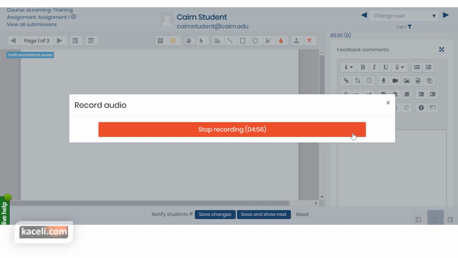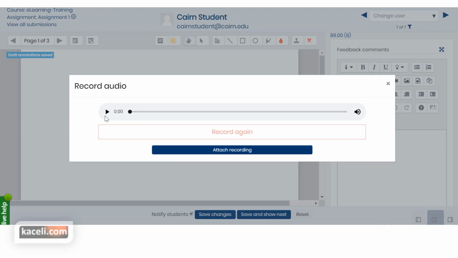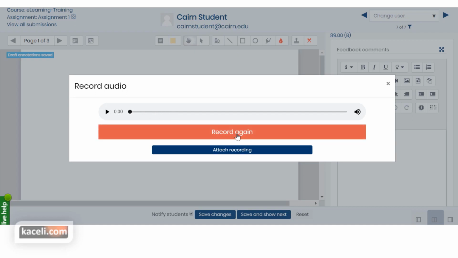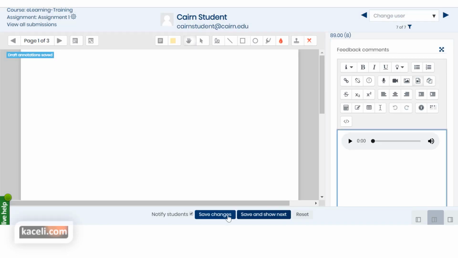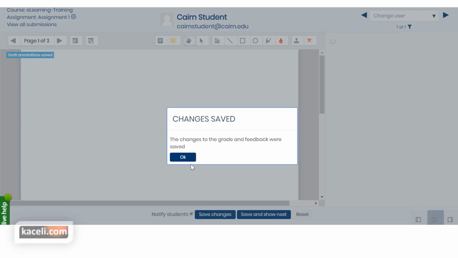and then you just provide the feedback with all the comments that you want to include for your student. When you're ready to stop the recording, just press stop recording. You'll get a preview here so you can play it, and if you don't like it, you can re-record it. Then press attach recording. Then press submit changes.